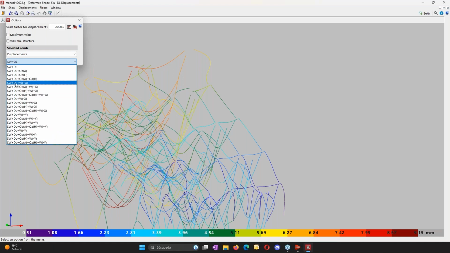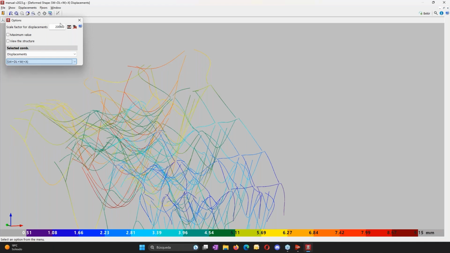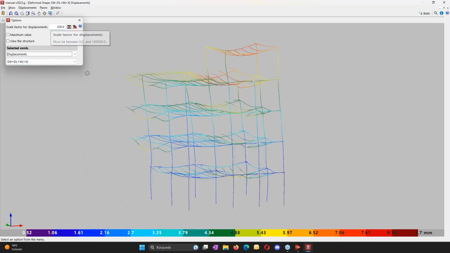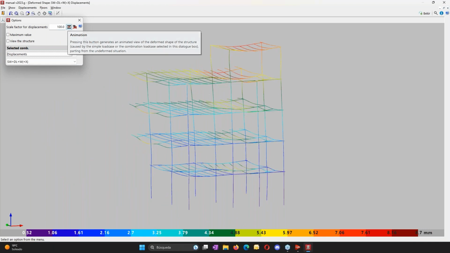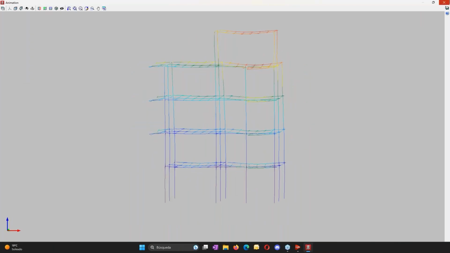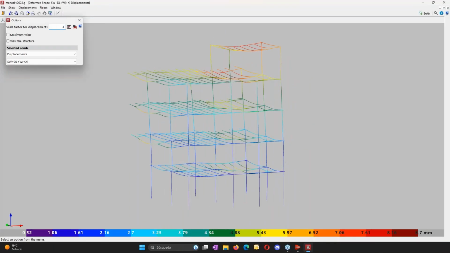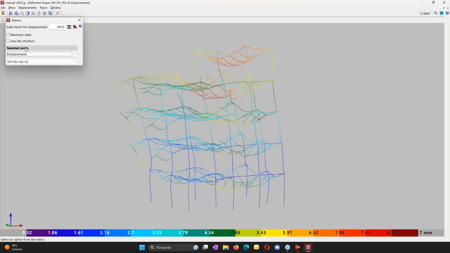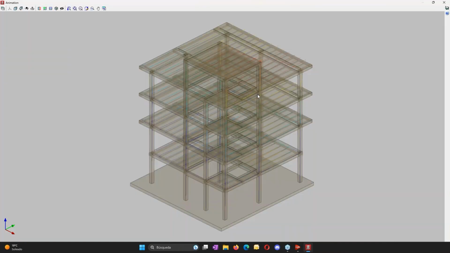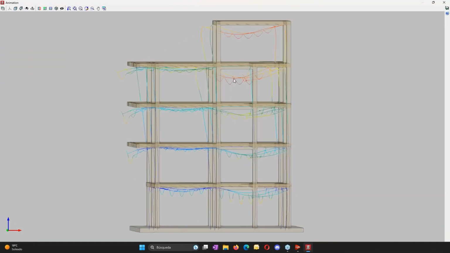For example, I want to see the self weight plus dead load plus wind in the scale of 200. Let us decrease the scale to 100, because here we move to the self weight and dead load, so we have some displacements. So we can see the displacements. Let me put the scale of 400, for example. Okay, and let us see the structure. And here we are.